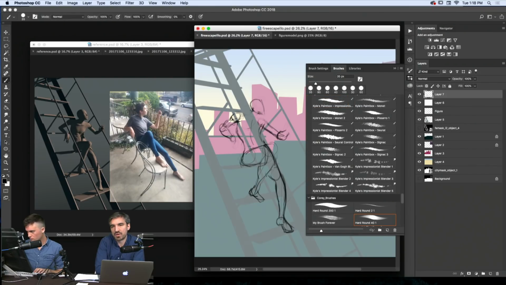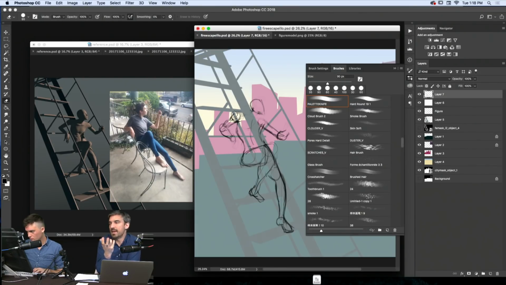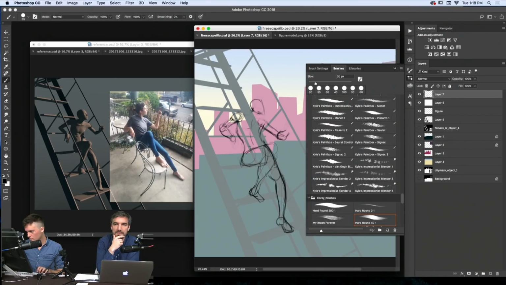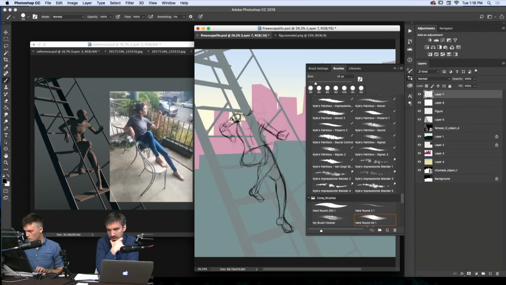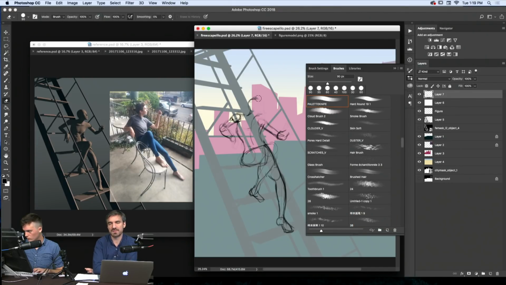Oh, Pete is asking what brushes. So Kyle's brushes is the code name, I would say, for the brushes of Kyle Webster, who has been a Photoshop brush maker for years, always pushing the boundaries of Photoshop to create new brushes. He just joined Adobe a few weeks back, and part of the deal was that all his brushes are now available for Creative Cloud members. Do these brushes work for Illustrator too? No, they work for Photoshop. Illustrator brushes are vector brushes, super different.